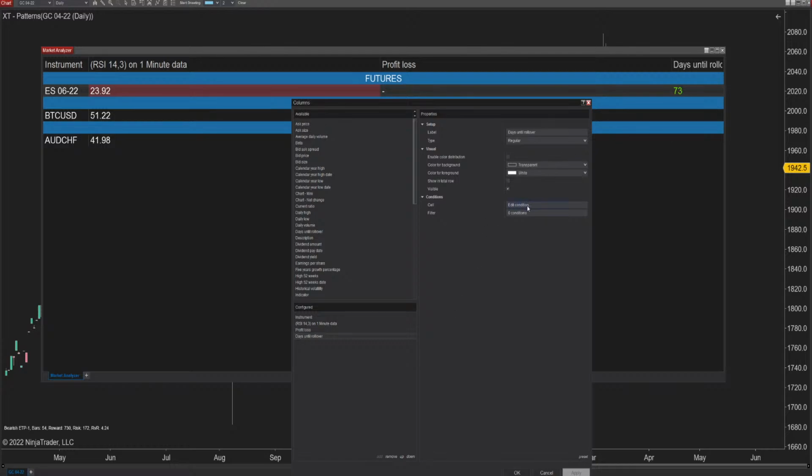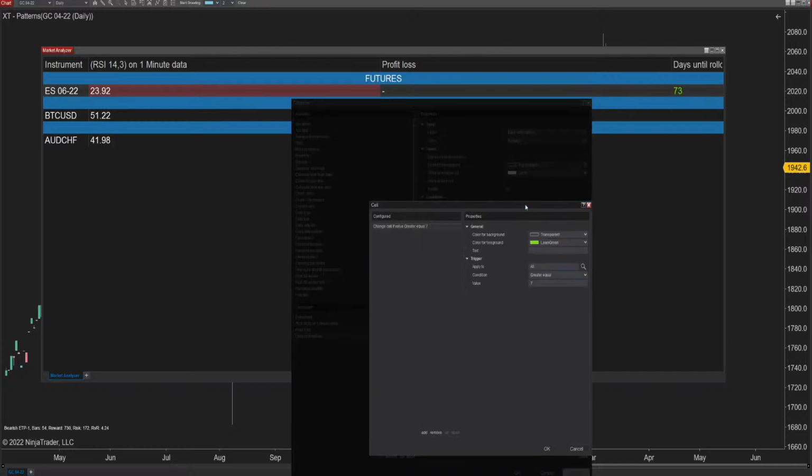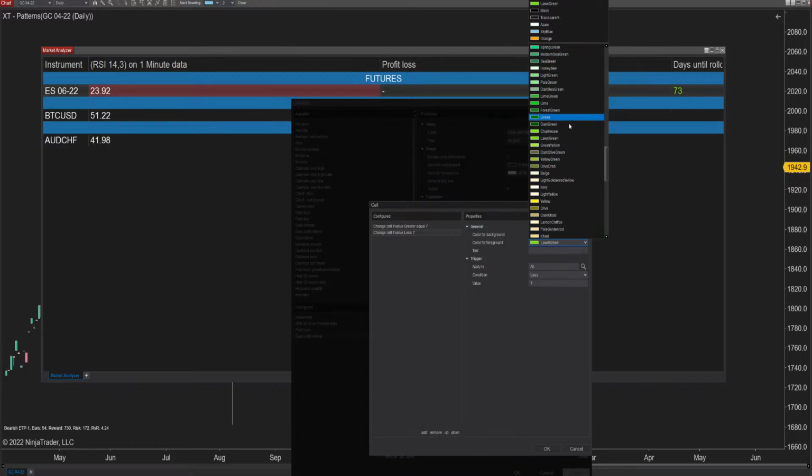Now it's not going to go red when it's below 7 unless we put that sell condition in there. So we're going to go back inside and say add another condition where if it's less than 7, then this is going to be red, right?